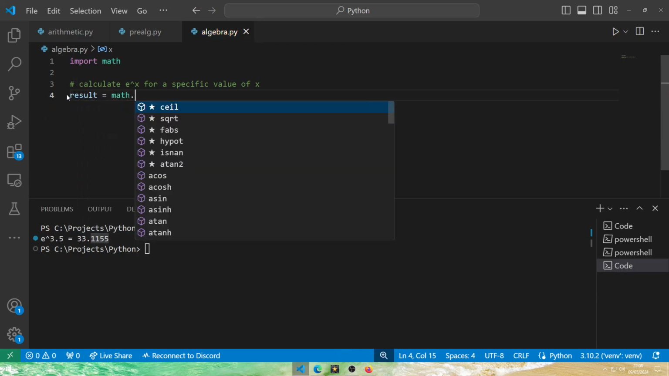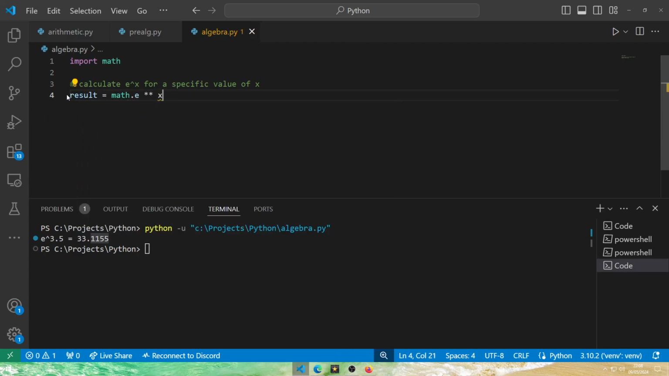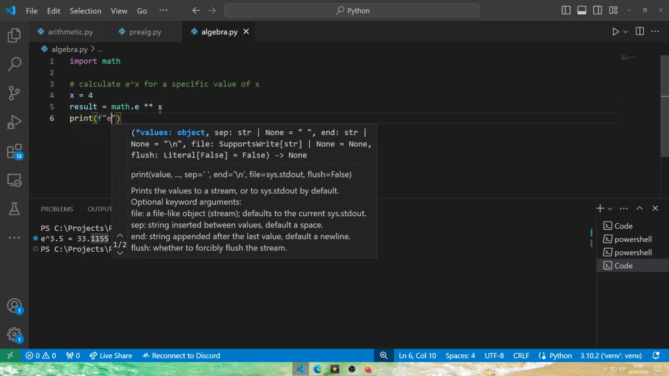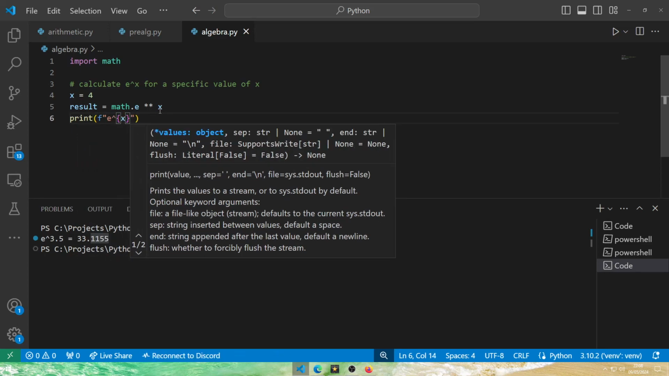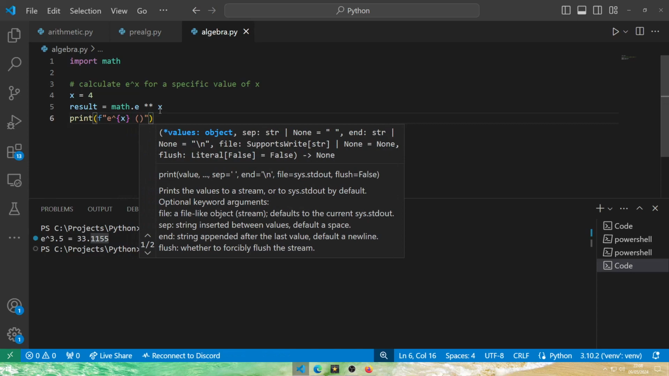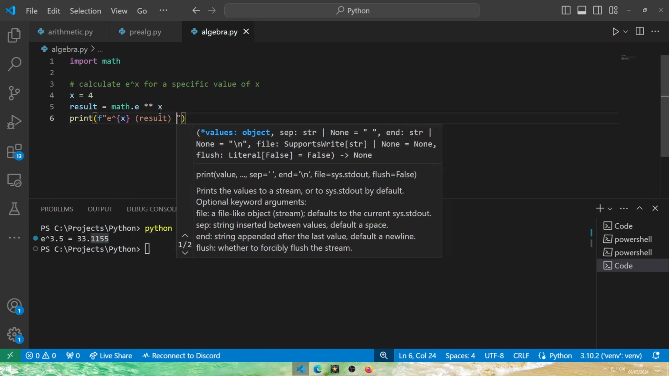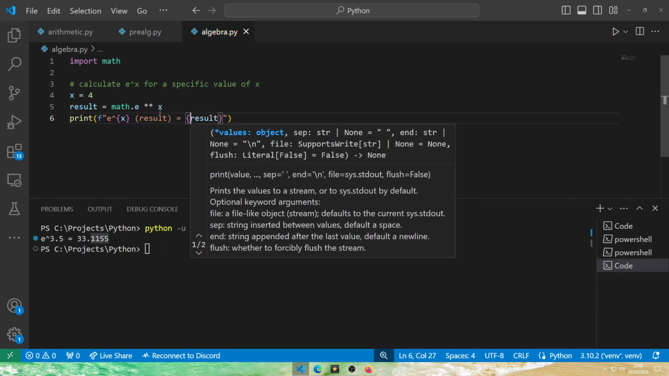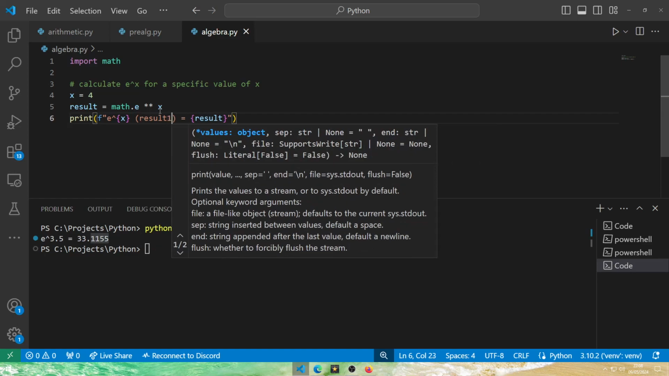Another way to do this exact same thing is we can do result equals math.e to the power of x. So remember, when we put two multiplications together, that's like exponentiation. So now we can do x equals like 4. And we can print out another f string here to do e to the power of whatever our x value is, and we'll do result 1.